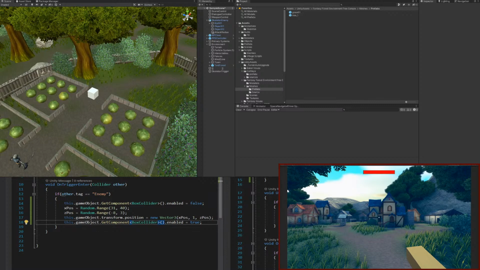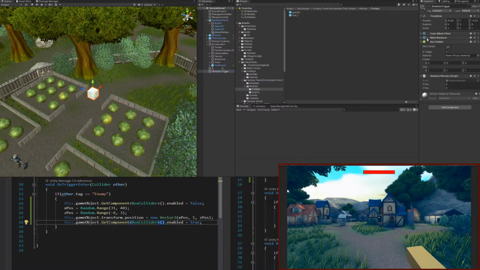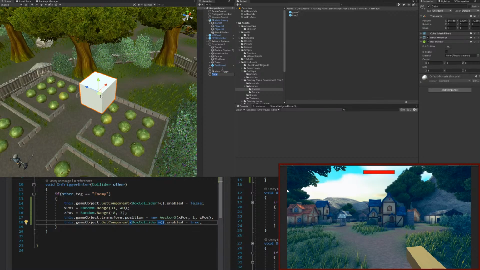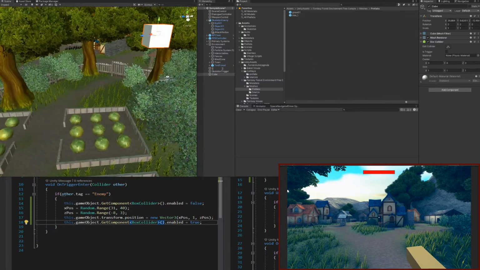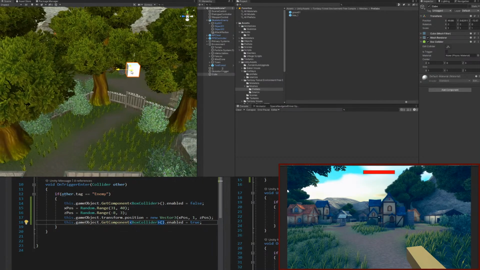So I'm going to turn off the mesh renderer, press play, and then let's go and observe our skeleton through the forest. There we go. You can see him wandering around already. No problems whatsoever. Just wandering around like a random enemy. So now let's get into our sequence of events.